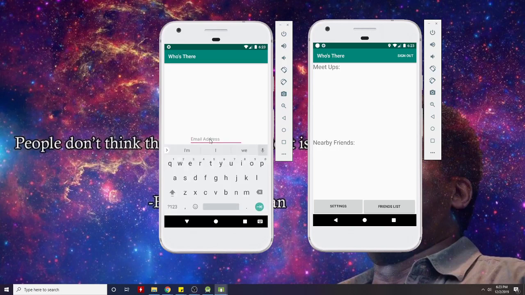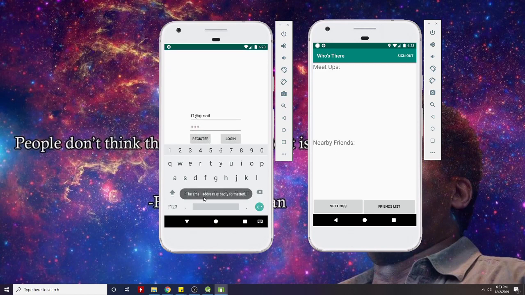Hi, so I'll be demoing my Who's There app. Right now, I'll be registering a new user. If you do not give it a valid email format, it will give you a toast saying bad email format. And if your password isn't at least 6 characters long, it will give you a toast saying it needs to be at least 6 characters.